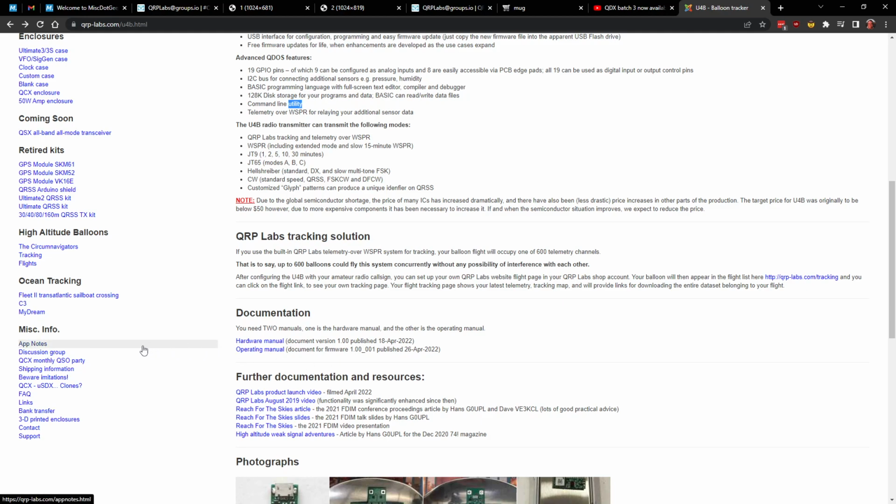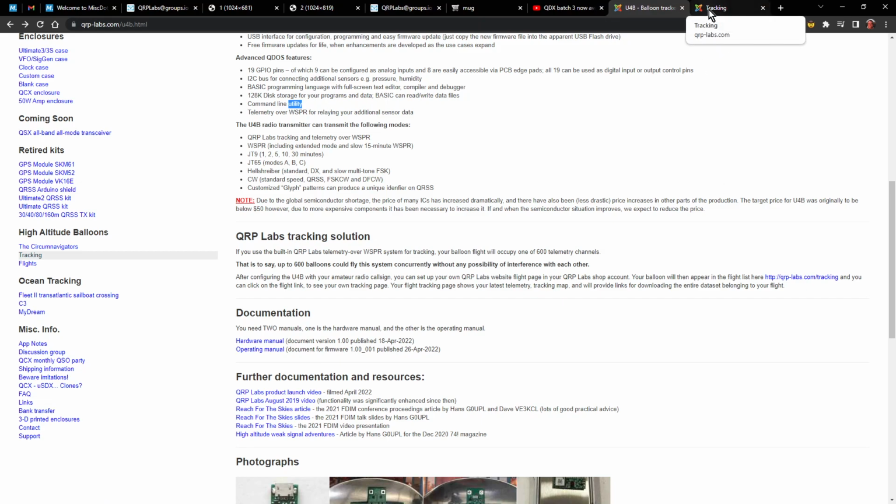He has that here somewhere. Let me look real quick. Oh yeah, tracking right here. So we'll check that out in a minute. So he's got a tracking setup already, which is really neat. It can do Whisper along with his tracking telemetry, which he can track on his website.